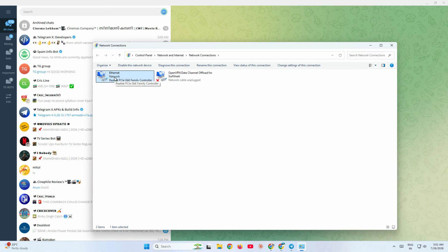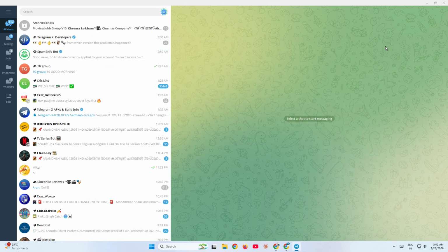So to quickly recap, first end Telegram in Task Manager, then run it as administrator, disable any VPN or proxy settings, and finally check your network connection by switching to wired internet or restarting your router. These steps fix a lot of common Telegram errors on PC without needing anything complicated.